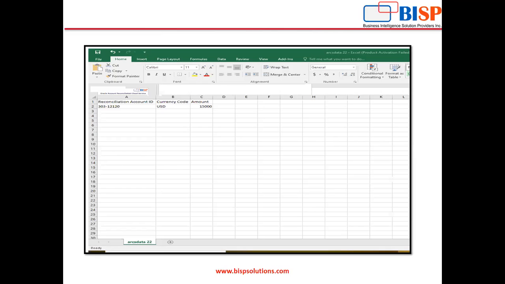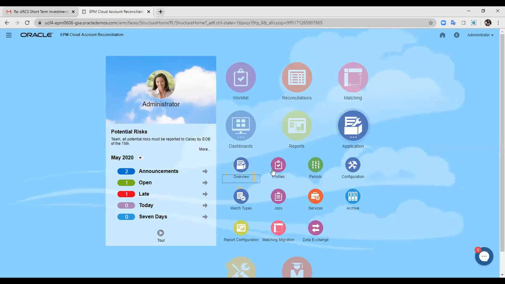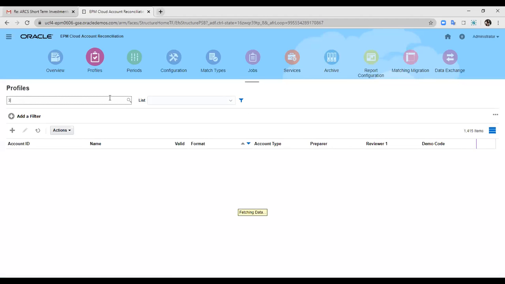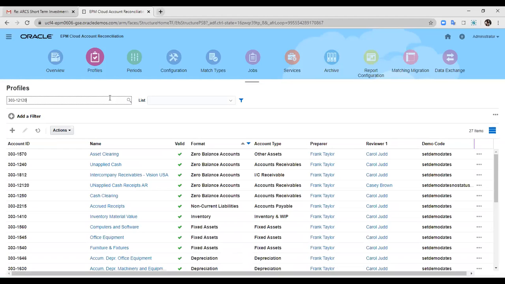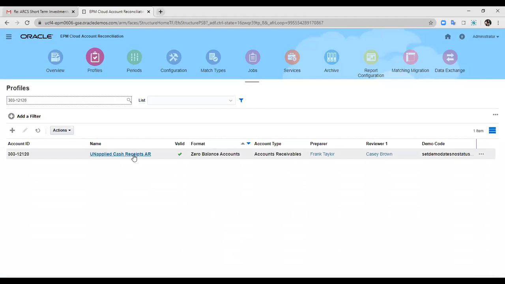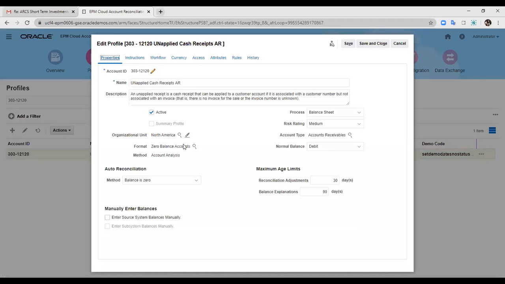Before coming down to the Excel and everything, let us understand this ARCS profile that I have created. This is the profile that I have created for the purpose of unapplied cash receipts or unapplied receipts. As you can see, the profile ID is 303-12120, and I've provided a name of unapplied cash receipts AR. And the process used is balance sheet.